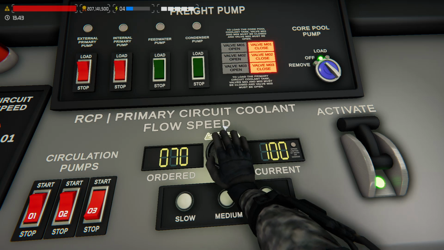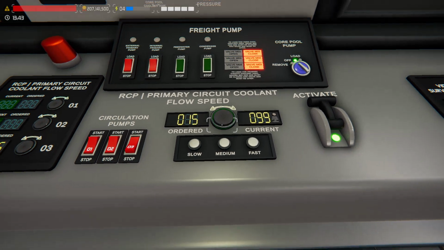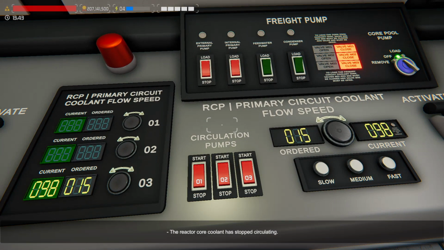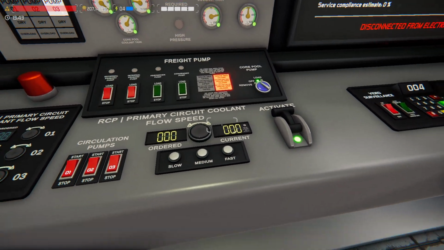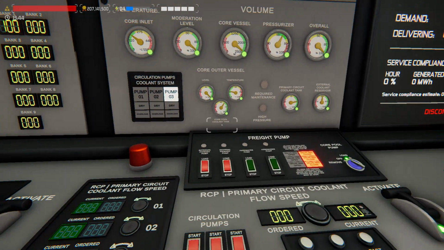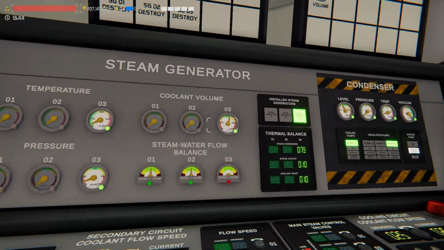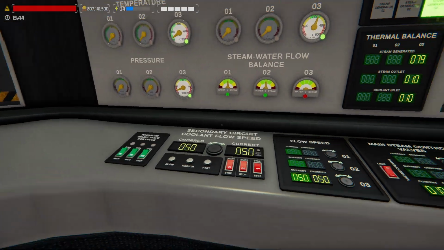So we're going to actually move this down to 15, because wherever it's set, when you shut it off, that's what it'll start up at. The reactor core coolant has stopped circulating. Now this does have lag, so this is going to keep spooling down. So the water, the coolant, will still keep moving. So we're pretty close to where we want to be here.